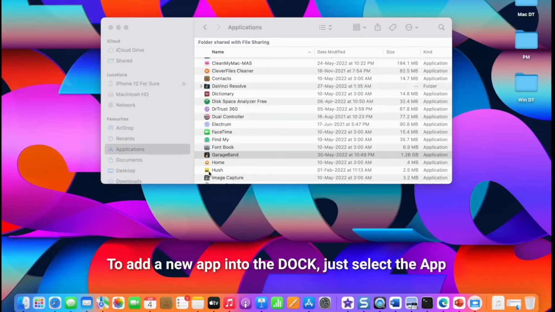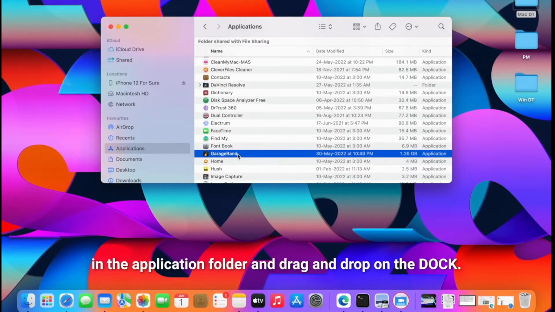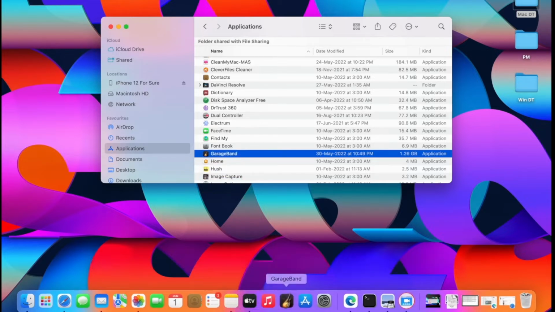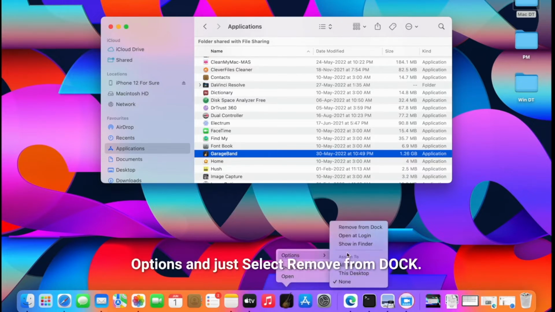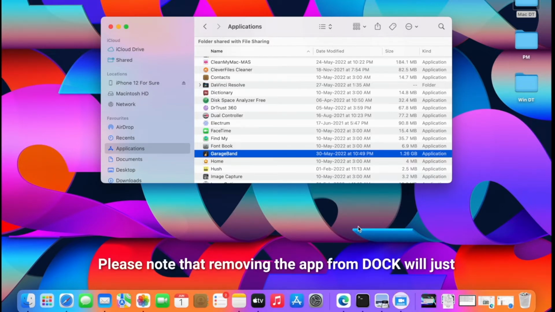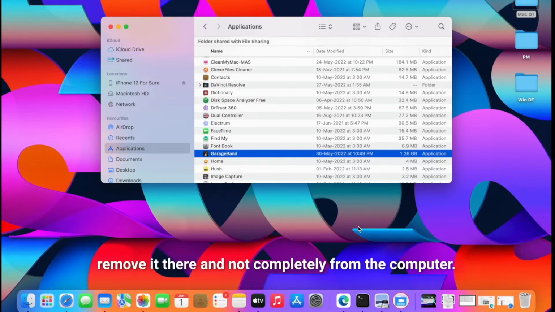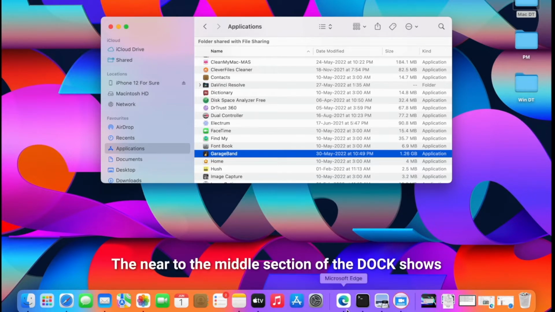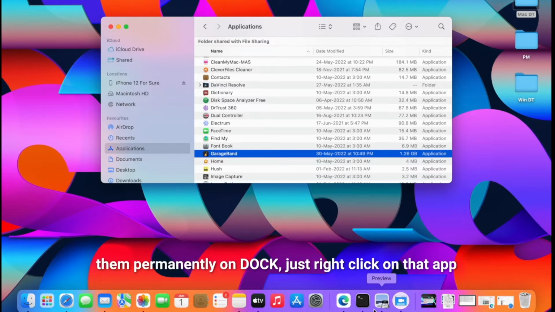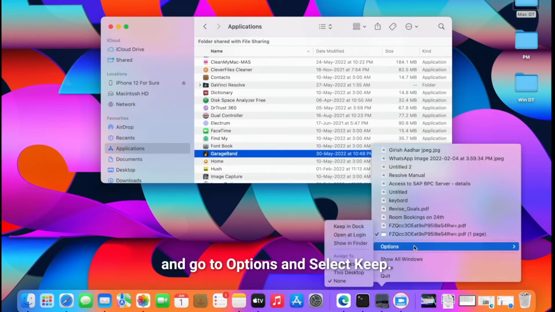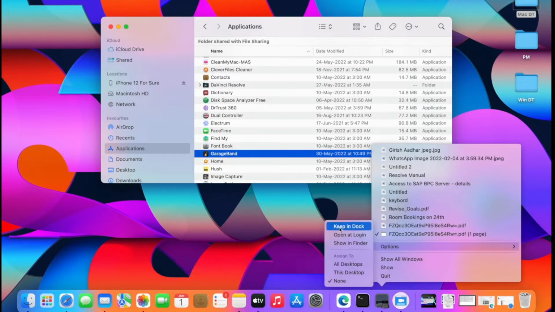To add a new app into the dock, just select the app in the application folder and drag and drop it on the dock. To remove an app from the dock, right click on the app on the dock and go to options and just select remove from dock. Please note that removing the app from dock will just remove it there and not completely from the computer. The near to the middle section of the dock shows up recently used apps. So if you want to keep them permanently on dock, just right click on that app and go to options and select keep in dock.